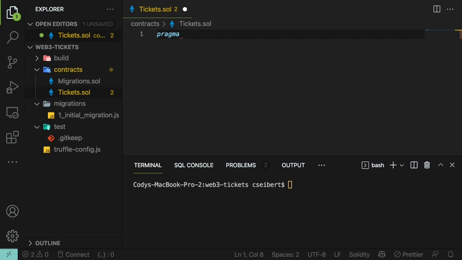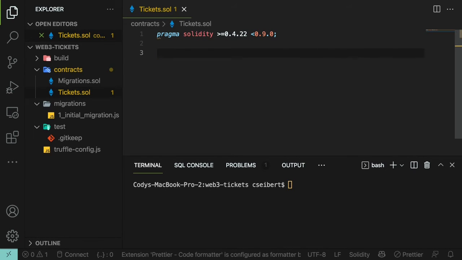And the first thing you want to do is start off with the pragma, which tells Solidity what version you want to use. I'm just going to copy the one that we have in the migrations. There's probably some better way that you can do this. Again, I'm still learning about writing smart contracts in Solidity myself. So if there's anything I do in this tutorial that you're like, dude, this is totally wrong, call me out, leave a comment below.